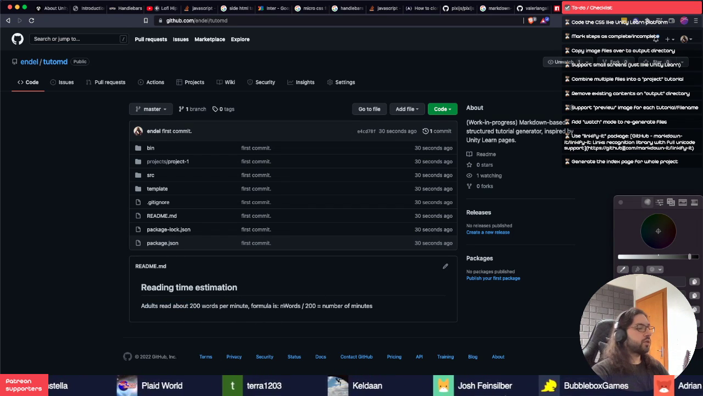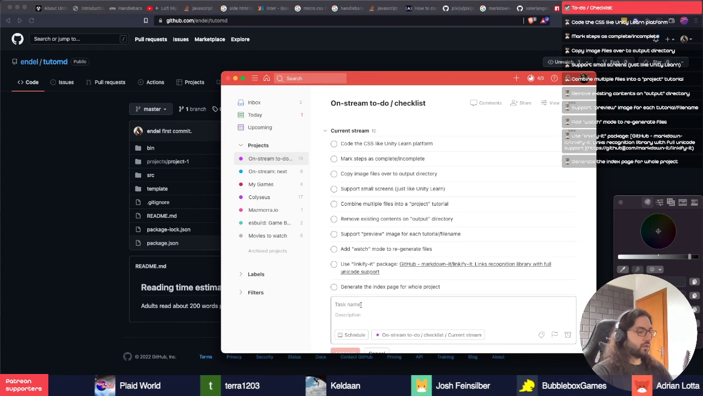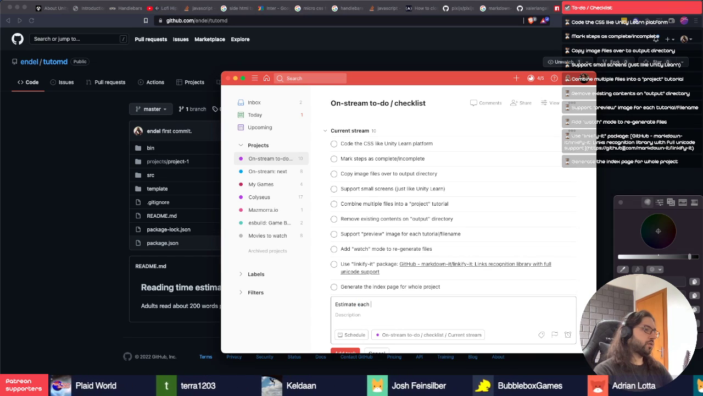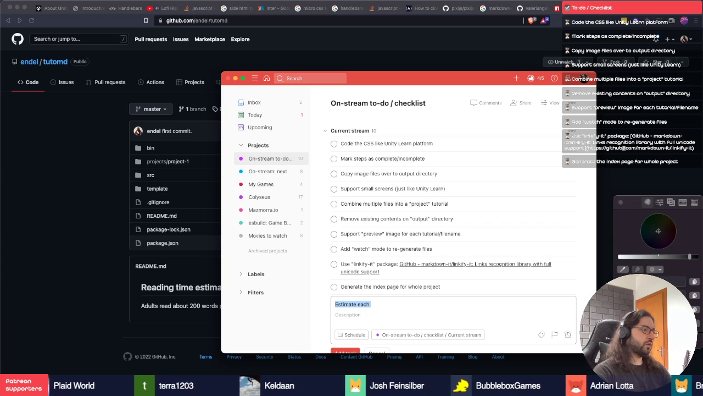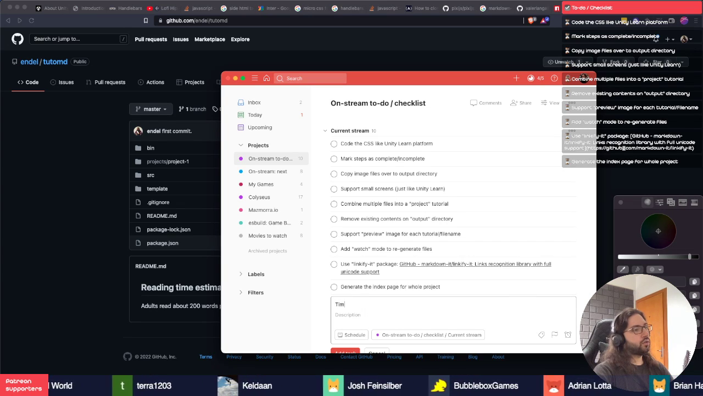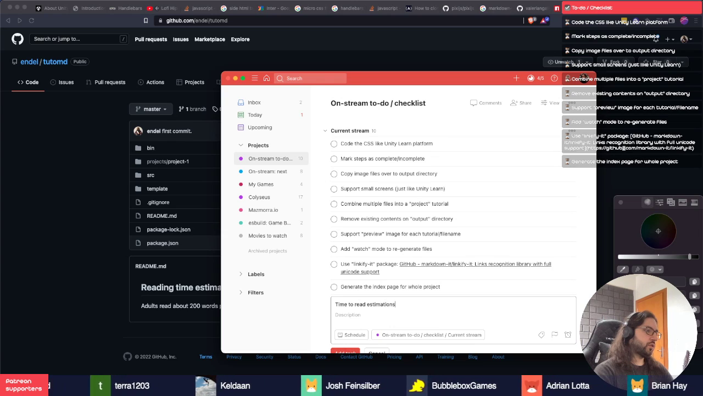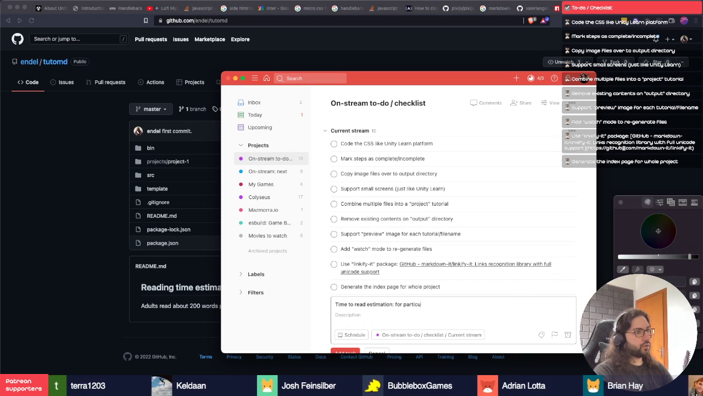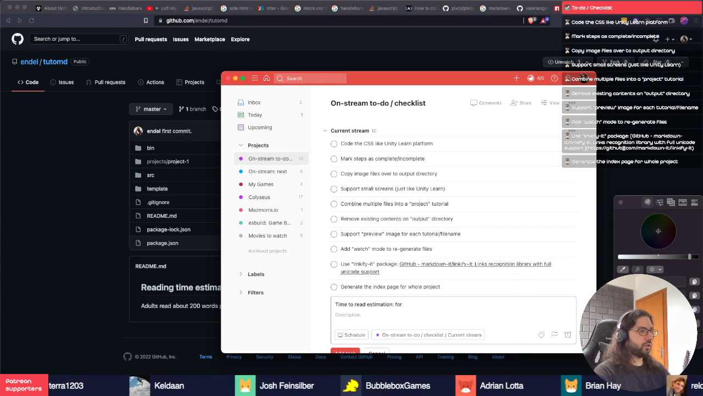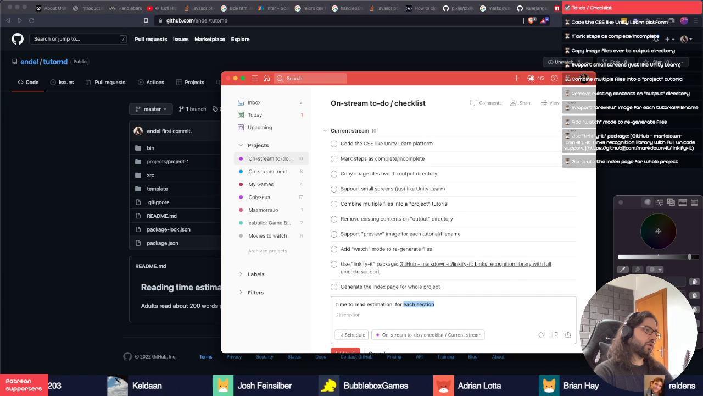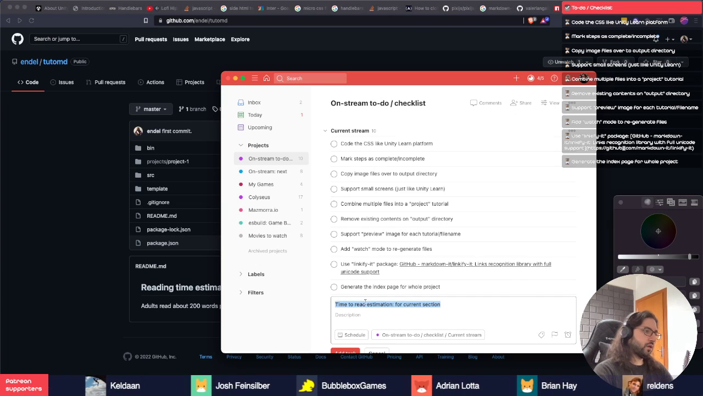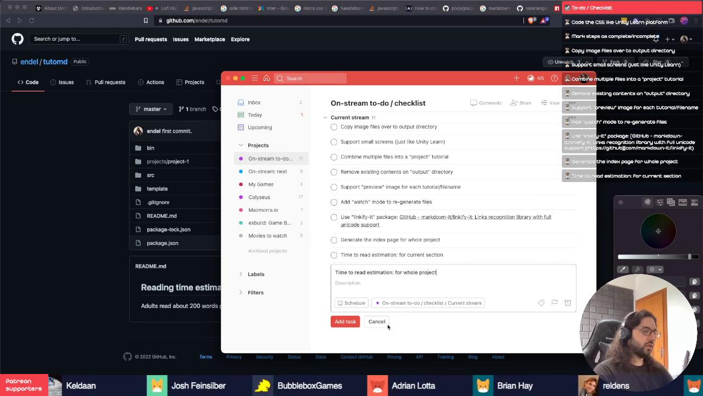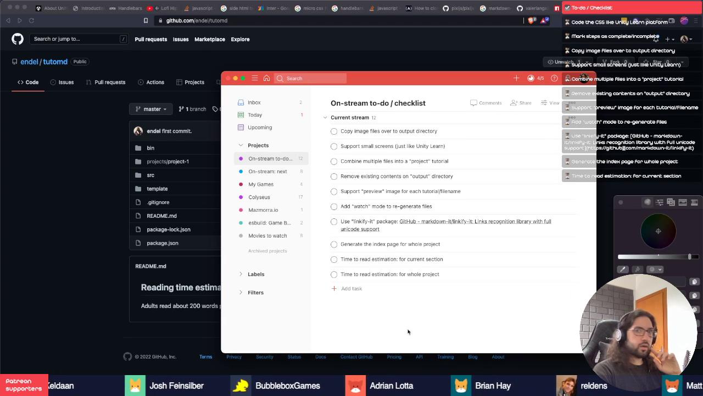Oh yeah, the words per minute. I forgot about that. Estimate tutorial time to read estimation for each, for the current section, and time to read estimation for the whole project.